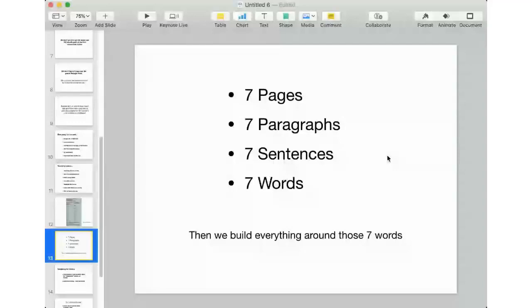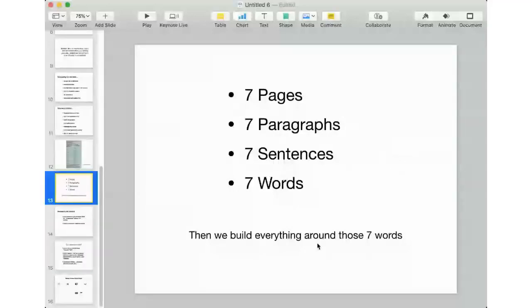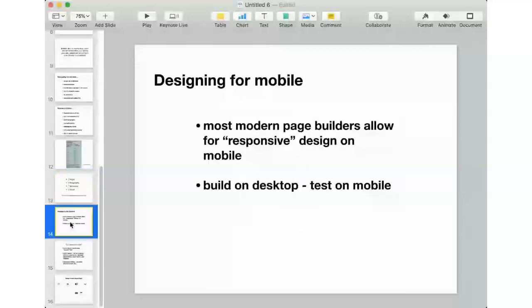7 pages, 7 paragraphs, 7 sentences, and 7 words. More than I care to share, yeah. But here's the powerful thing. Then we're going to build everything around those 7 words, right? This is where it's incredibly powerful, building around those 7 words, because now I've gotten everything refined down to the essence of what's there.